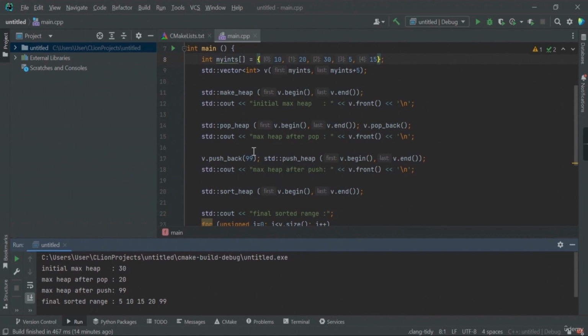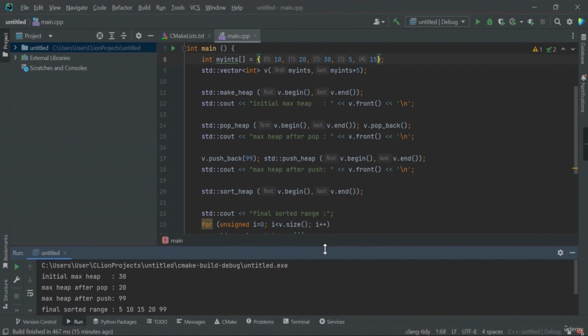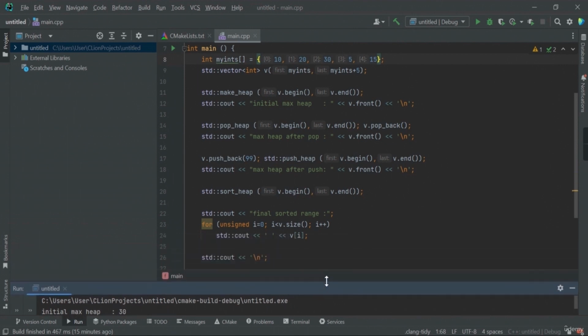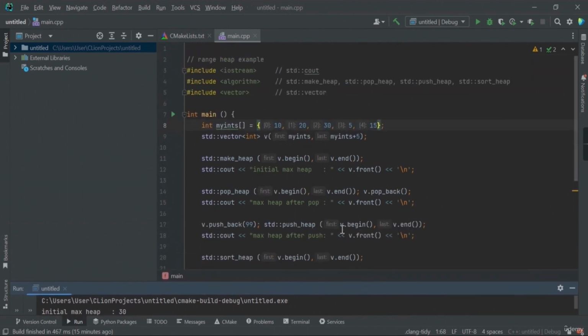So if you push 99, then max heap after push becomes 99. So the final sorted range will be 5, 10, 15, and 20 and 99. So you can use heaps with range.